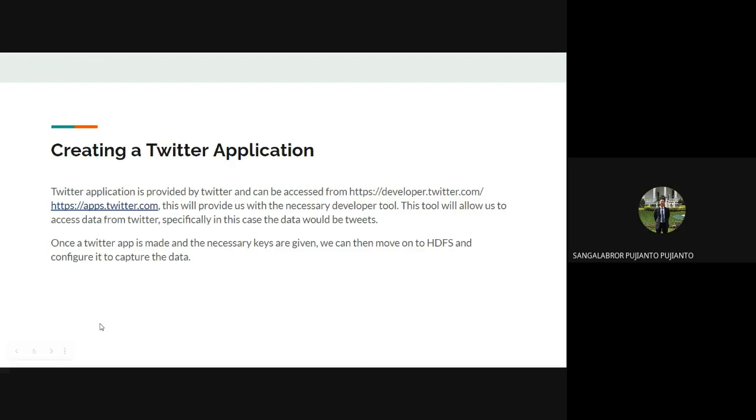So creating a Twitter application is actually quite simple. However, we have not fully tried it since we also need to sign up for the developer tool. Similar to what the previous group has mentioned, we can create it from developer.twitter.com or apps.twitter.com, which was its previous name, and it is directly provided by Twitter. This will allow us to access the data from Twitter, which in this case would be tweets.